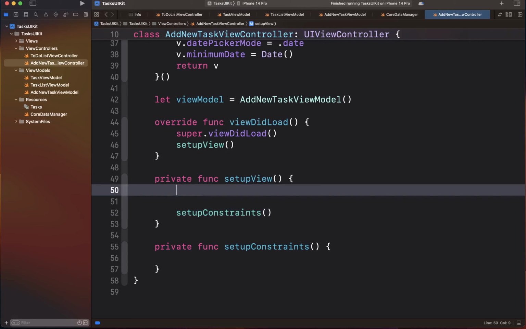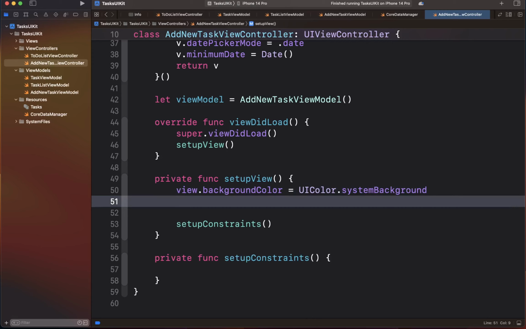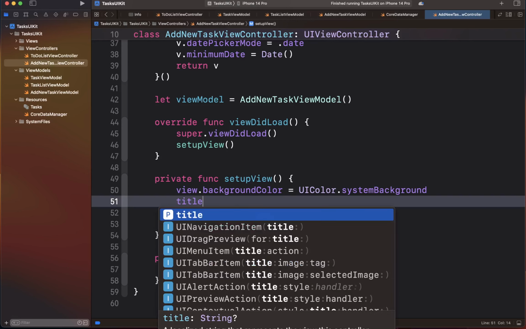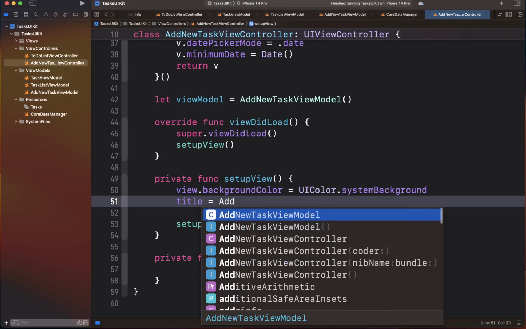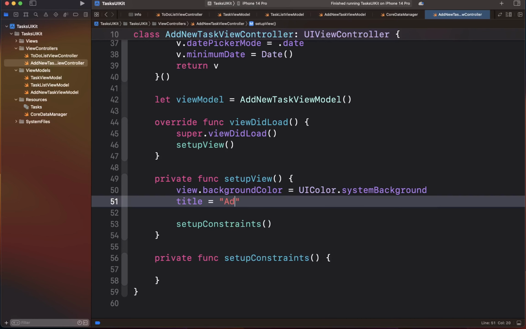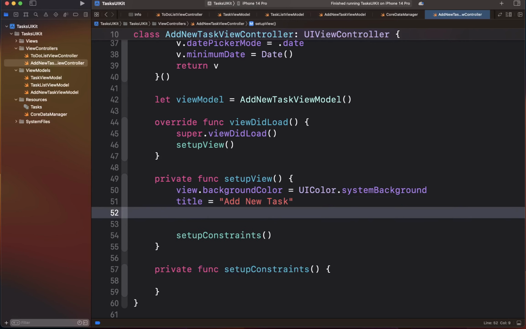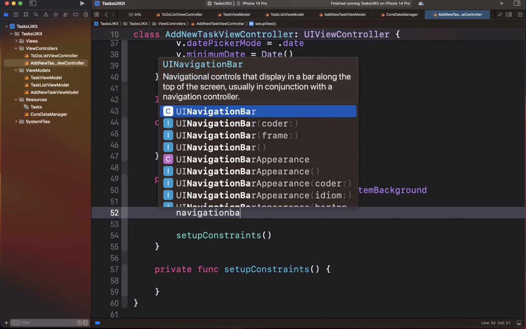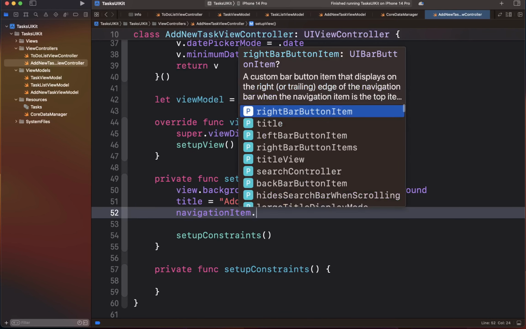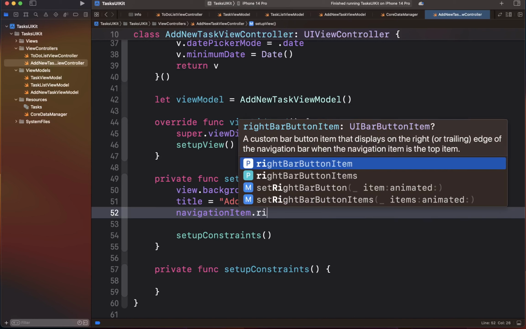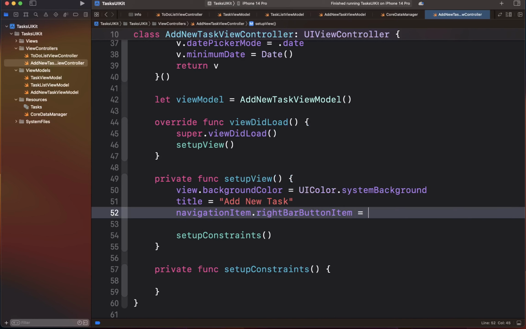Okay, now inside the setupView, we're going to set a few things. For example, we're going to set the background color for the view as UIColor.systemBackground, so we can adapt to dark mode and light mode. And for the title, we want to display a title for this view, and this title is going to be Add New Task. And for the navigation item, because we are in the navigation controller, we're going to display a right bar button item, and we want to display a save button.